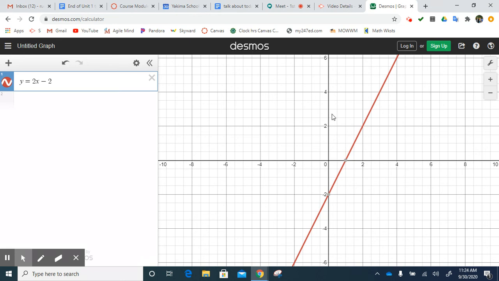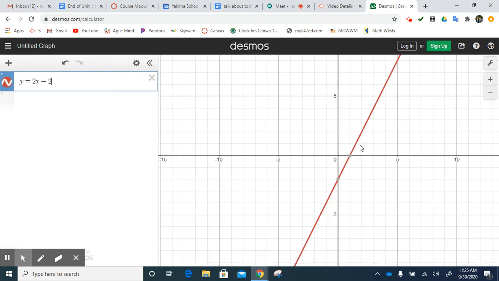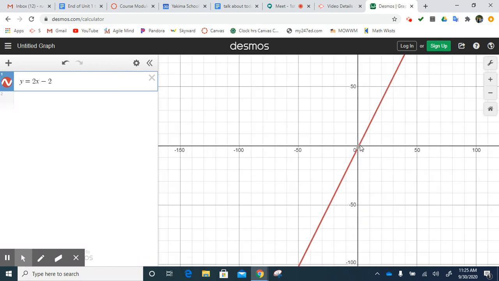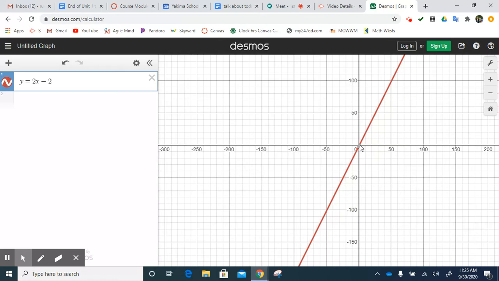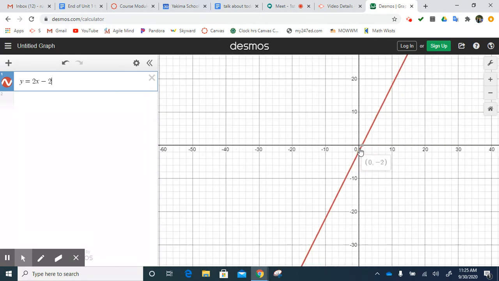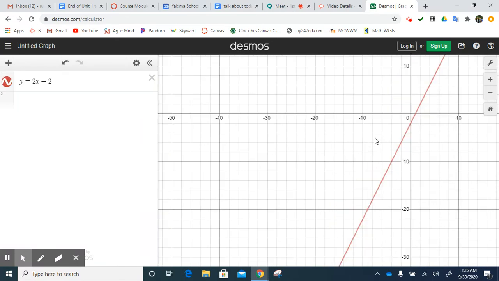And then I want you to play around with the graph a little bit so you can see how it works. You can use the plus and minus off to the right-hand side to zoom in and zoom out, or you can use your fingers on your touchpad. If you close your fingers together on the touchpad, it zooms out. And if you spread your fingers apart on the touchpad, you can zoom in.